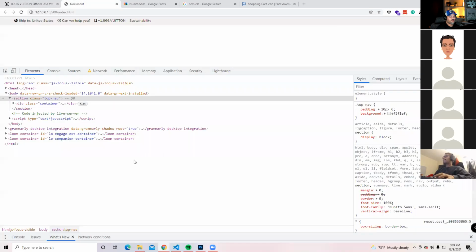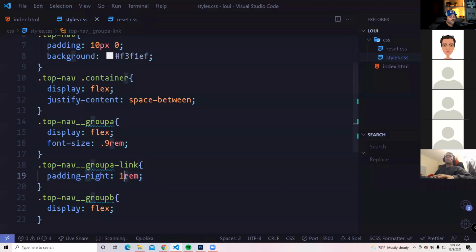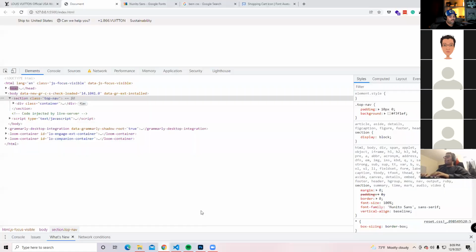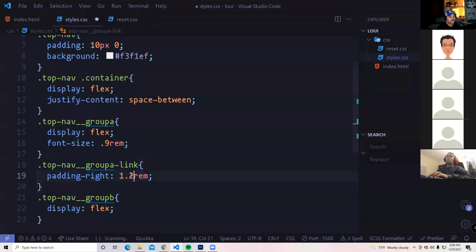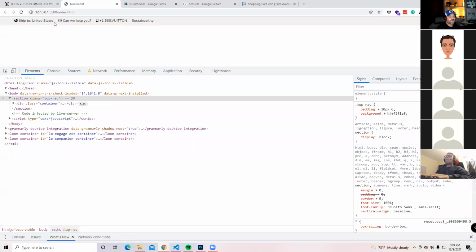Now, I think the spacing is a little bit bigger. So let's go in and say 1.1 rem. So yeah, we got 1.1 rem. I think we can make it a little bit bigger. So maybe we could put it at 1.2 rem. Okay. And that just makes the space in between here and here and here a little bit bigger.